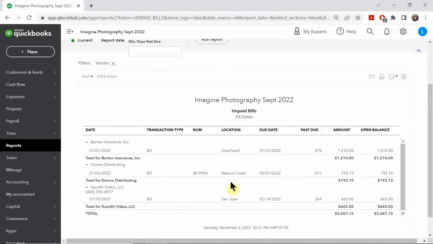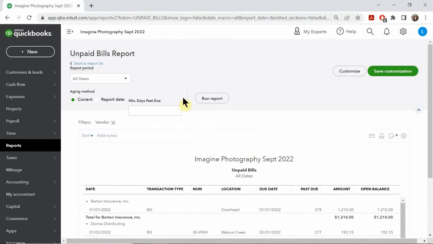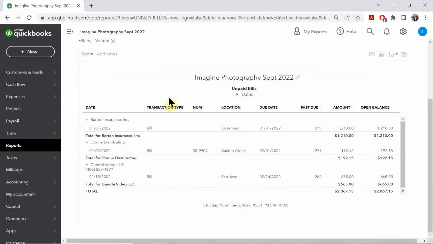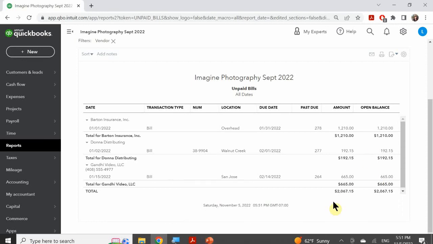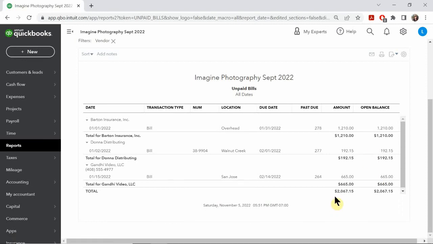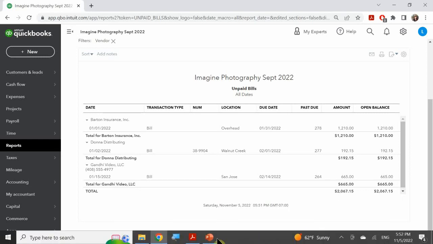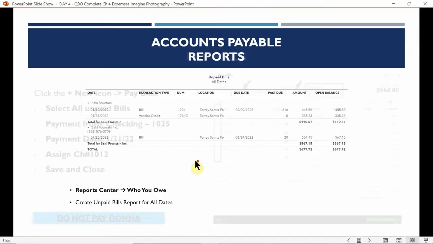It should pull up all the information, but if you need to adjust it based on the time frame, you can choose select all dates. So that's what I just did here. Or it automatically did all the dates here. So here it shows that I owe 3 bills to 3 people, right? We did one for Barton, we did one for Donna, and we did one for Gandhi. So that gives me a total accounts payable of $2,067 and 15 cents. Okay, so that's what I currently owe.